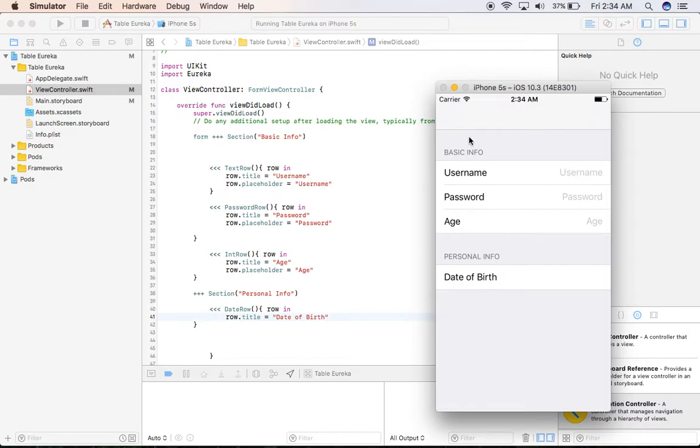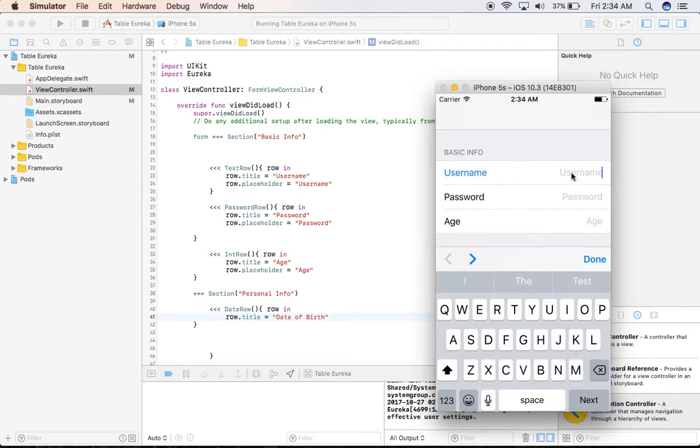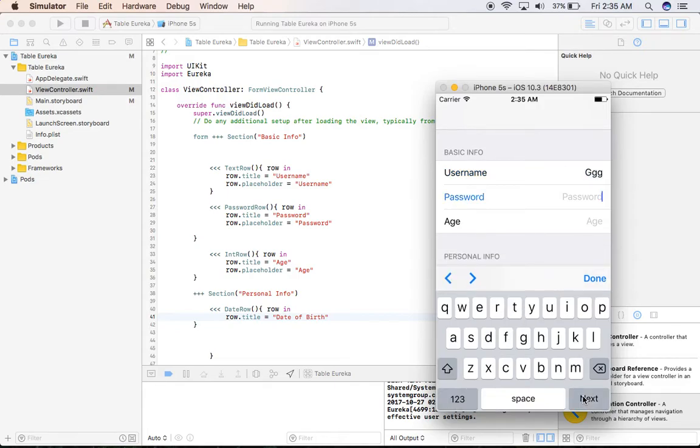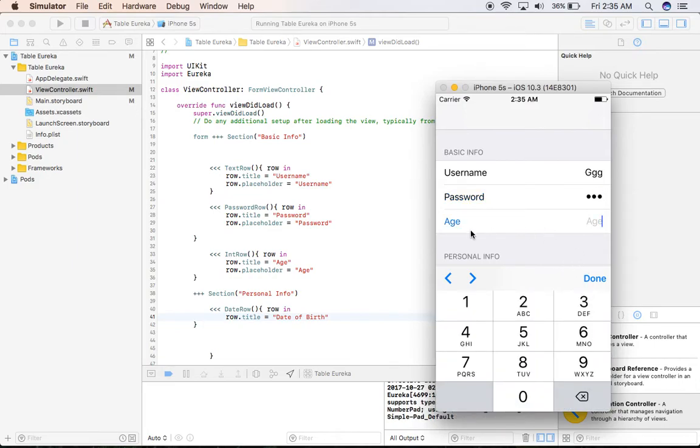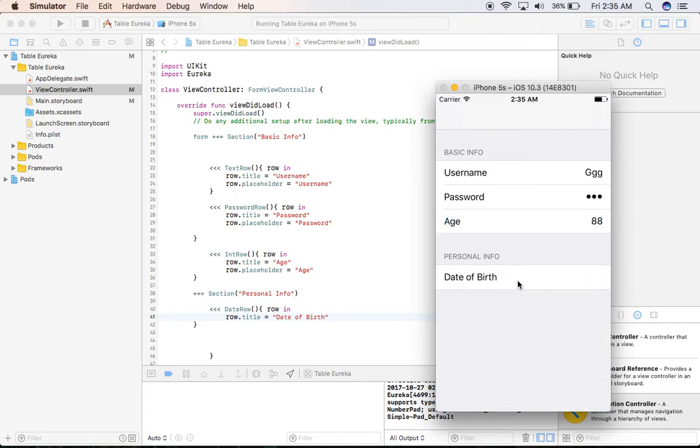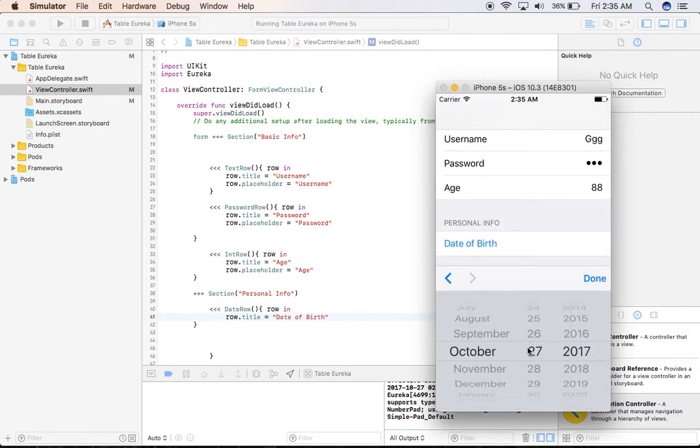So now we have two sections, basic info and personal info. And here, if I type some name, this is a password row, so it is automatically secured. Then if I jump to the next, this is an int row, so it will automatically open the numeric keypad. Then done. Then if I click on this date row, it will open a date picker. I can choose any date and set it as date of birth.